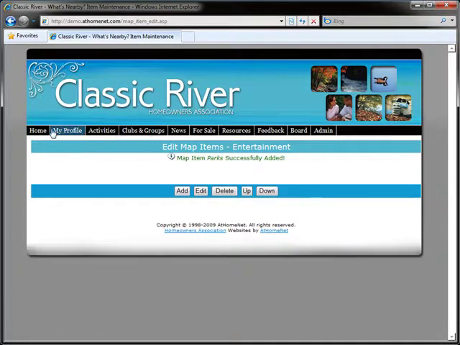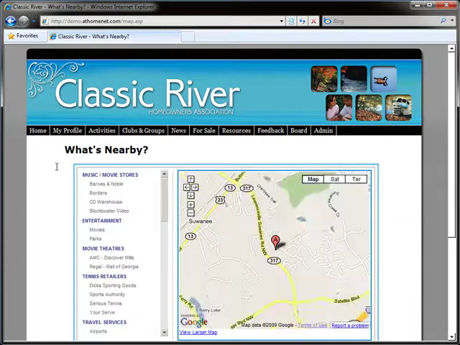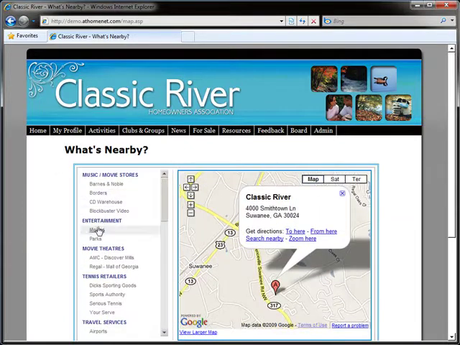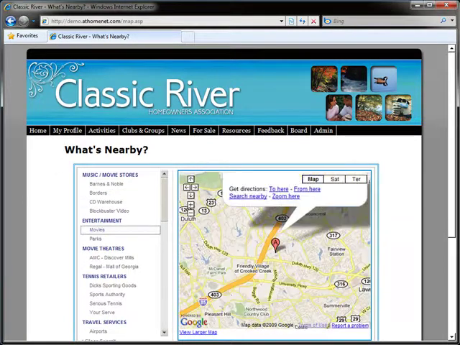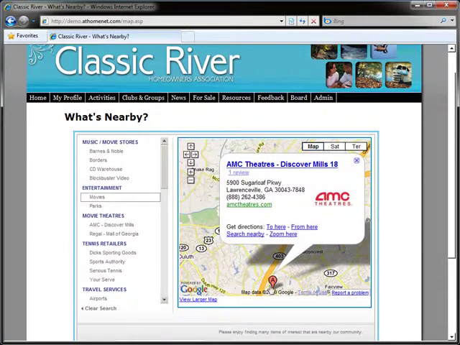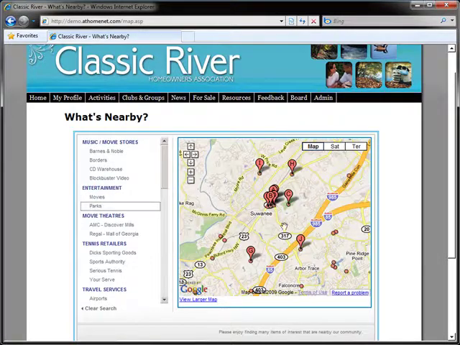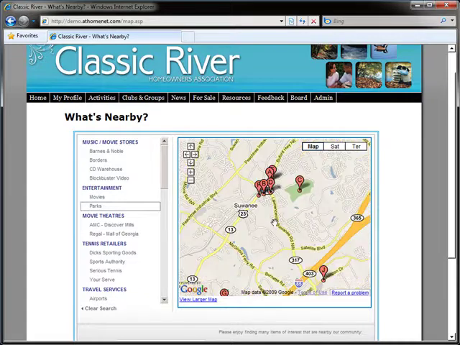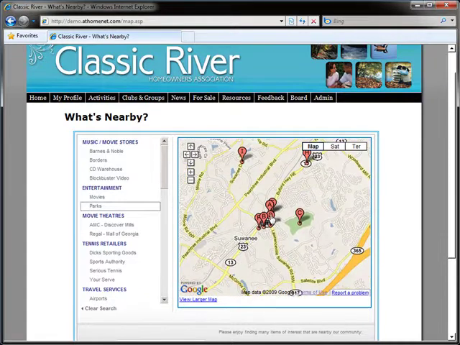So now if we go back to What's Nearby, you're going to have the new entertainment category, movies, underneath it, and when I search on it, it's only going to show you AMC movie theaters in this case, because that's actually what I searched on underneath the covers. If I click on parks, it's going to show you all the parks in the area. You can drill down, click on individual parks and take a look at them.